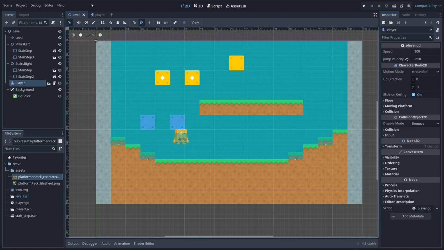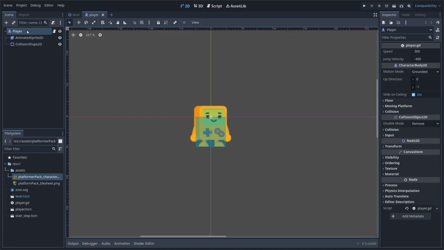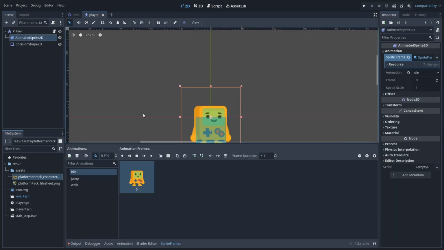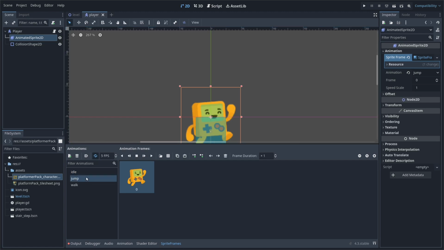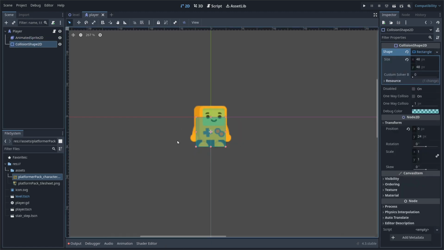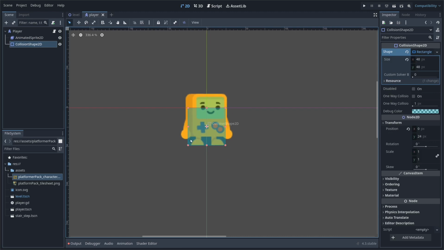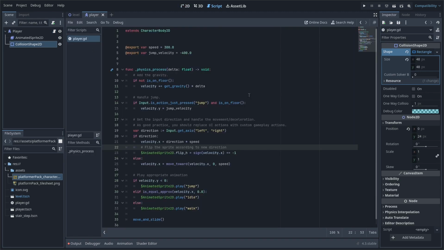For the player scene itself, we have a CharacterBody2D, an AnimatedSprite with 3 animations ready to go, the idle, the jump, and the walking animations. And we have a CollisionShape2D, which is a rectangle and positioned like this, attached to the player character. And you see the player has a script attached to it. And this is a default code you can generate from a template when you attach a script to the player, with the extra lines of code added for handling the animations.